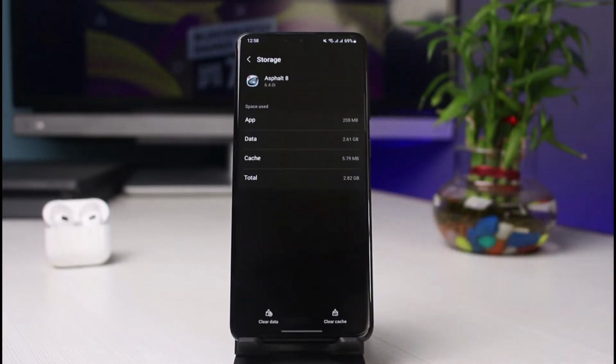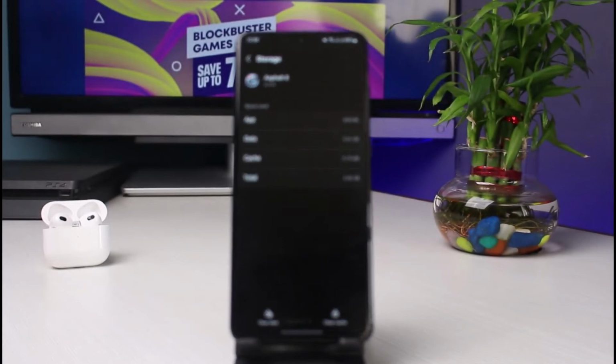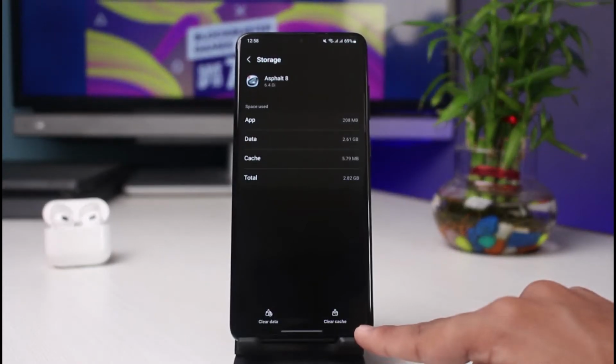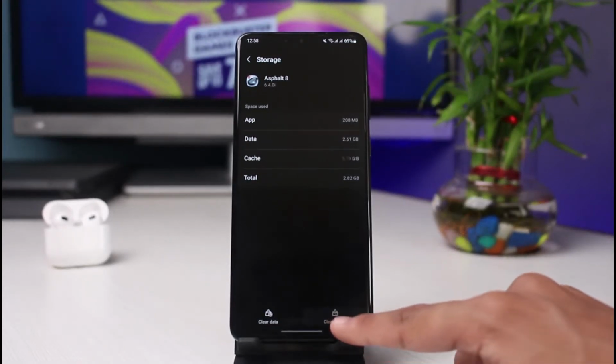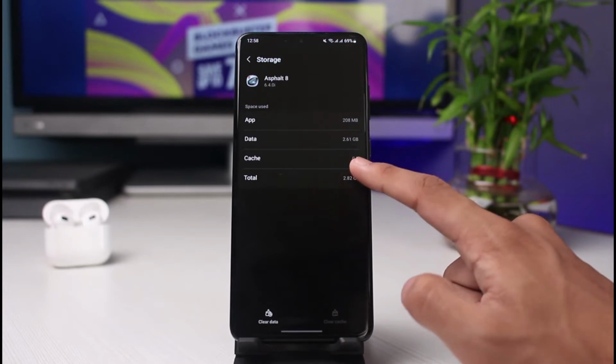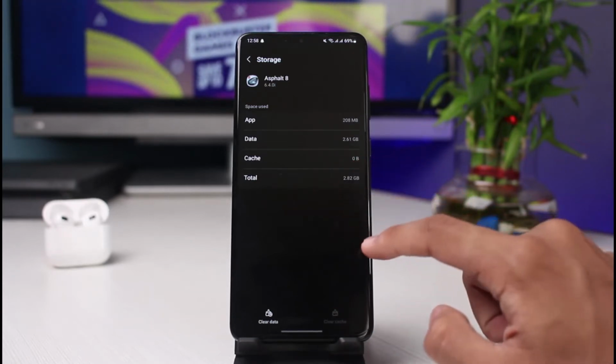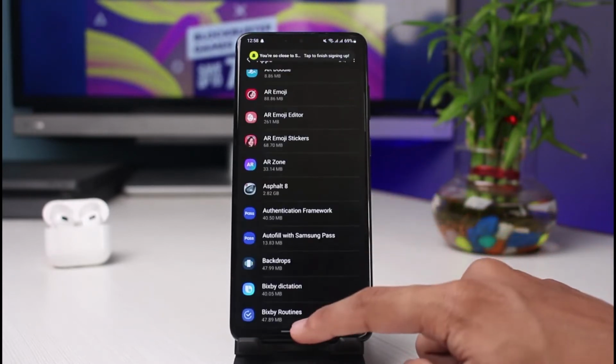As soon as you select storage, you'll be able to see a list of various options on the screen. And if you look at the bottom right corner of the screen, you'll find this option which says clear cache. All you have to do is tap on the clear cache button. And once you do, you'll see that the cache has been reduced to 0 bytes. This is one way to do it.